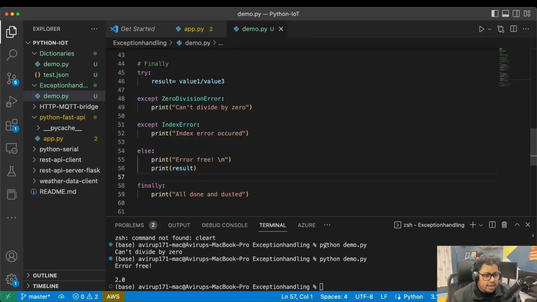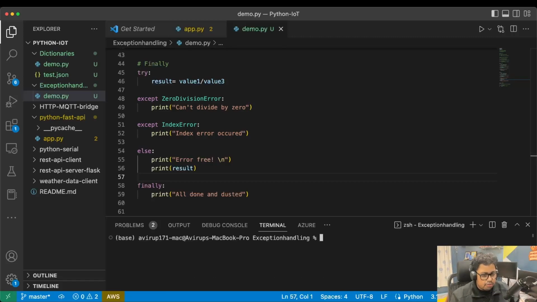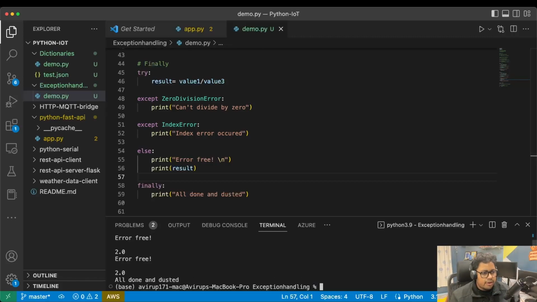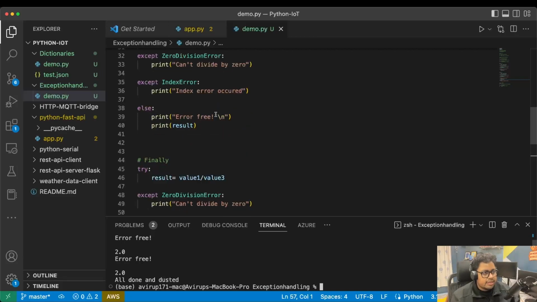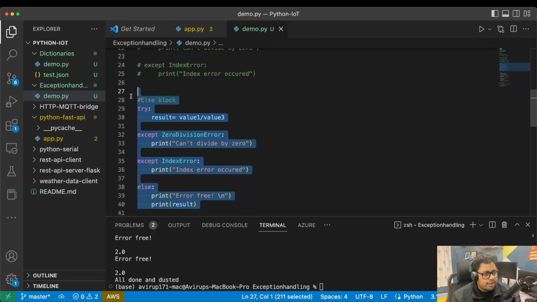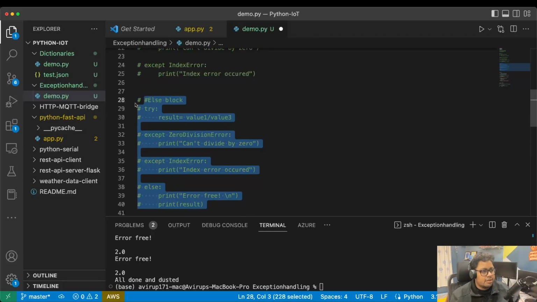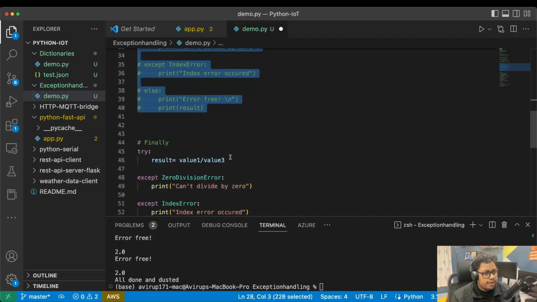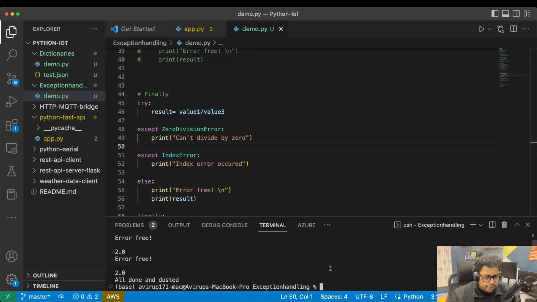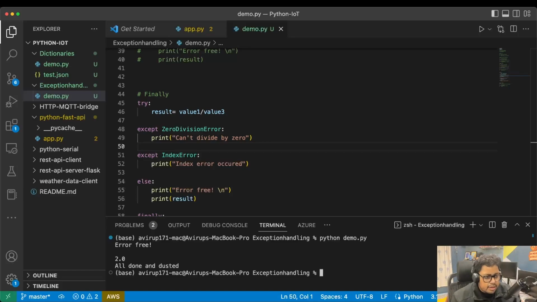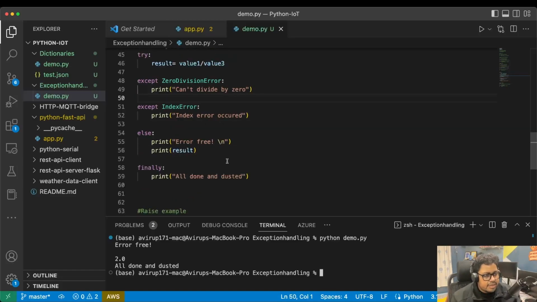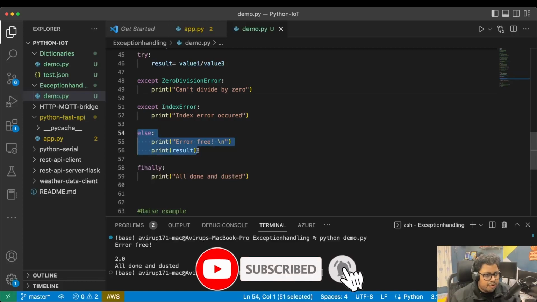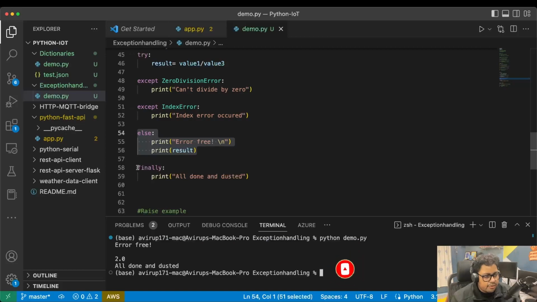So let's say in the first scenario where there are no errors, when I'm executing this, I think, yes, I need to comment this part, otherwise it will get super confusing. Save, clear the console. Yeah, since there is no exception, it has gone to the else block, error free, it has printed, and then it has entered finally, which is all done and dusted.